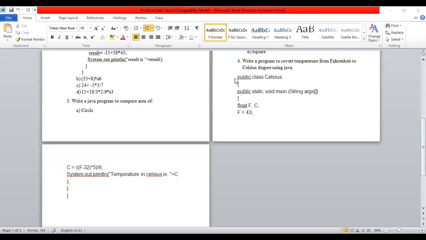So our next program is a program to convert the temperature from Fahrenheit to Celsius degree using Java. For this, firstly, we have to know about the formula. When we want to convert Fahrenheit into Celsius, firstly, we have to subtract 32 and then multiply it by 5 by 9. So this is the formula for this. Now we try it in Java.